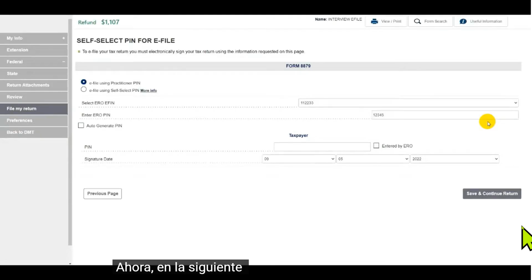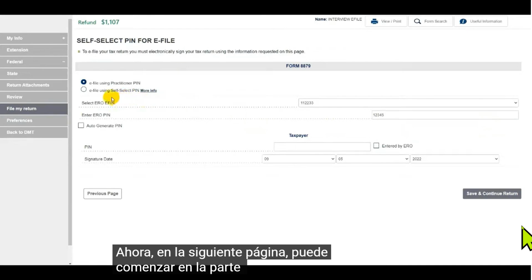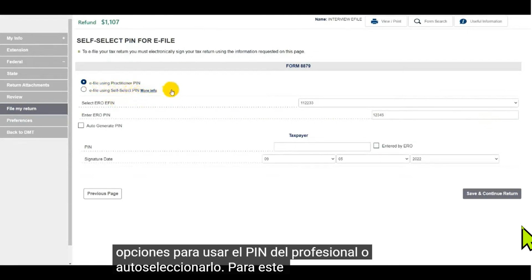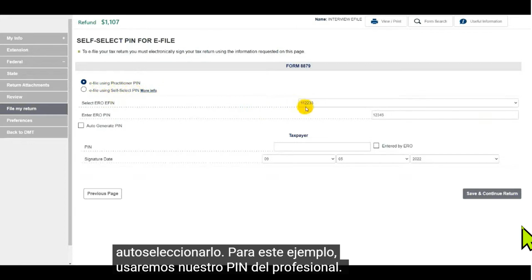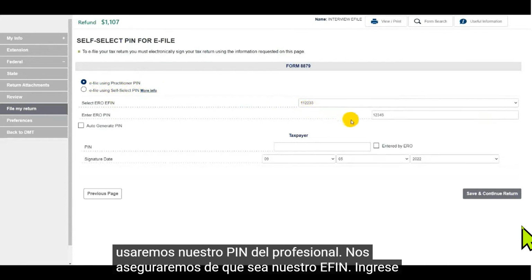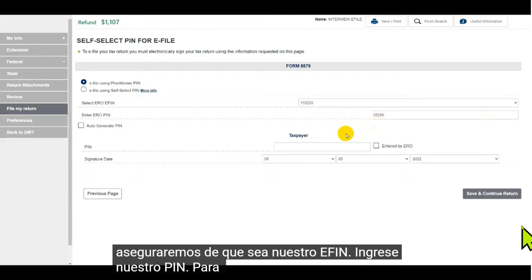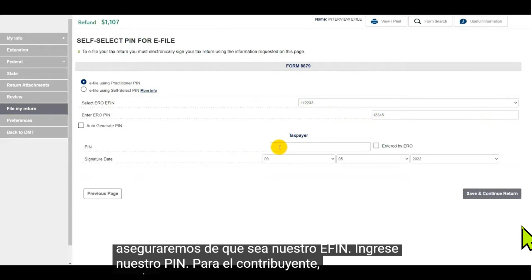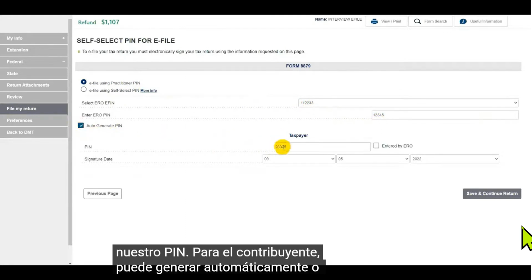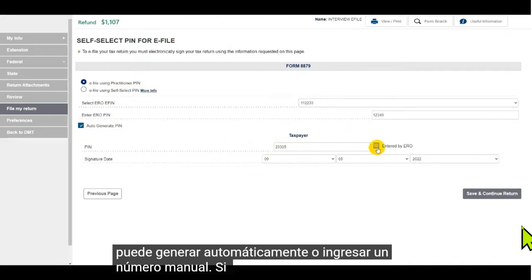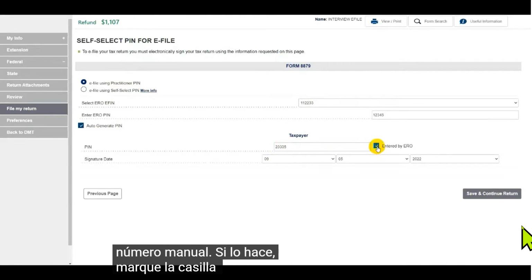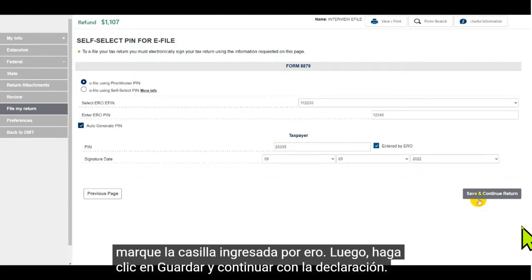Now on the following page here, starting at the top, you have your options of using practitioner PIN or self-select PIN. For this example, we're going to use our practitioner PIN. We're going to make sure that's our EFIN, enter our PIN. And then for the taxpayer, you can auto-generate or enter a manual number. And if you do it, you'll want to check the box entered by ERO. And then we can click on Save and Continue Return.